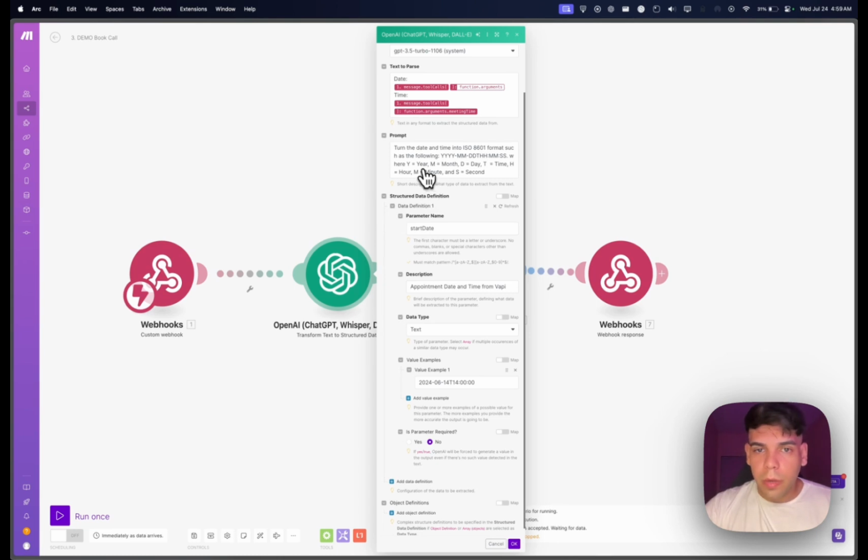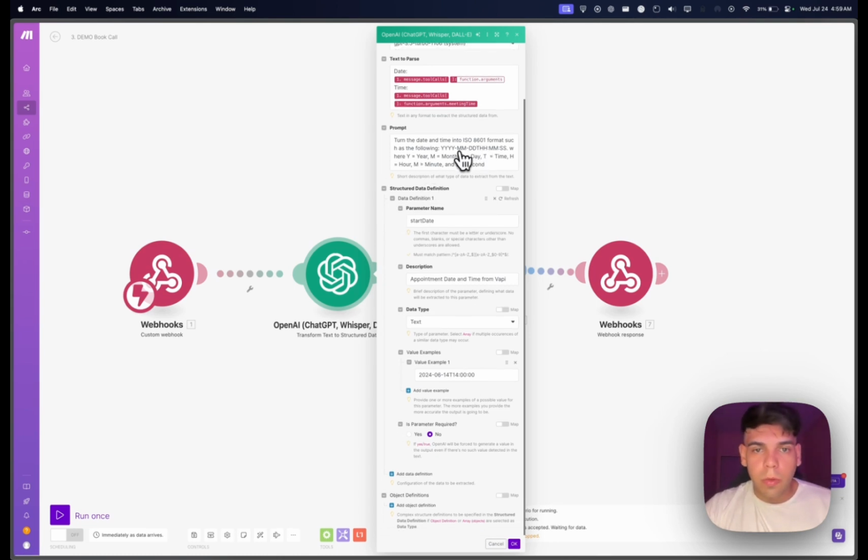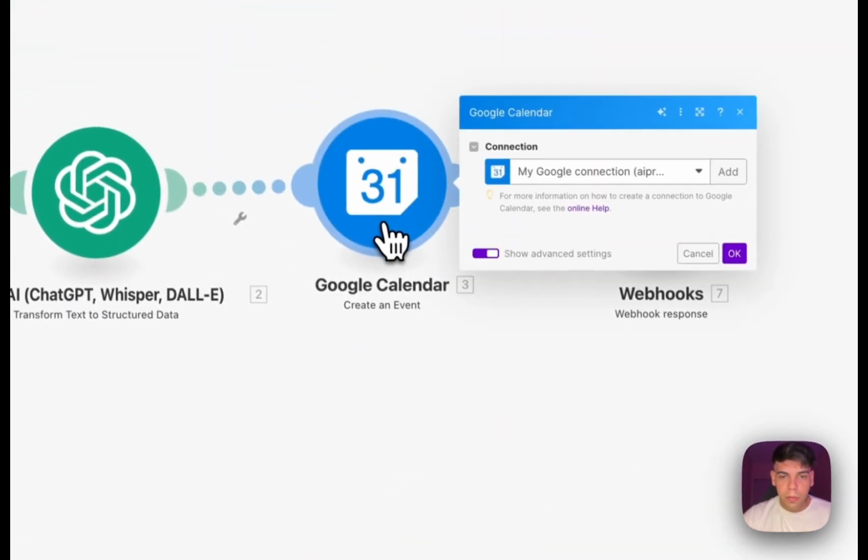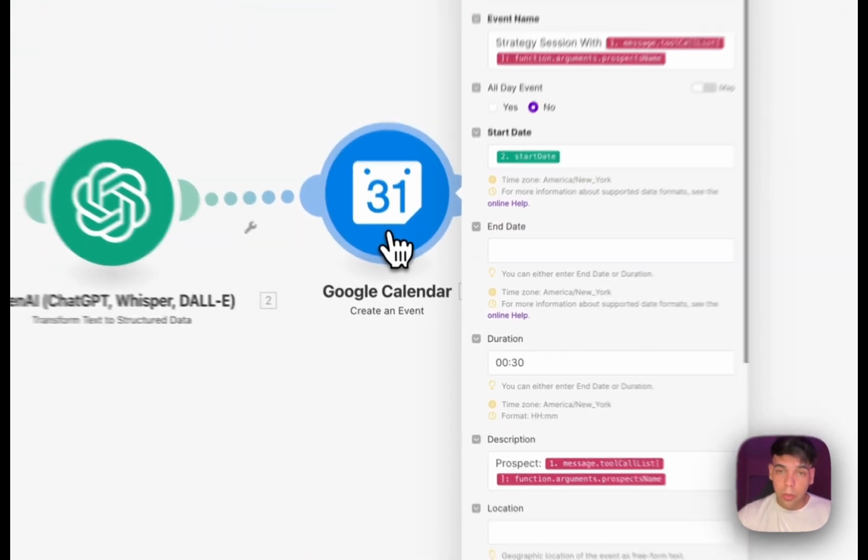So here we have the prompt, turn the date into ISO 8601 format. Here we define the parameter name, description, the type, and then just an example of how it should look like. Click OK. We create an event in Google Calendar next.